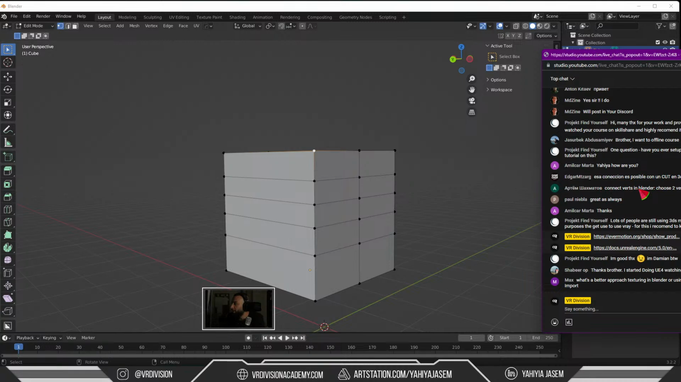Connect vertices in Blender: choose 2 vertices and tap J. That's right. That's exactly what we did.